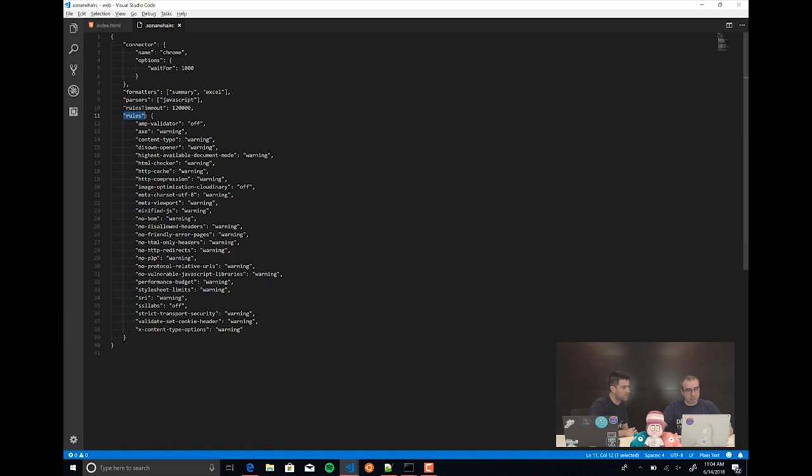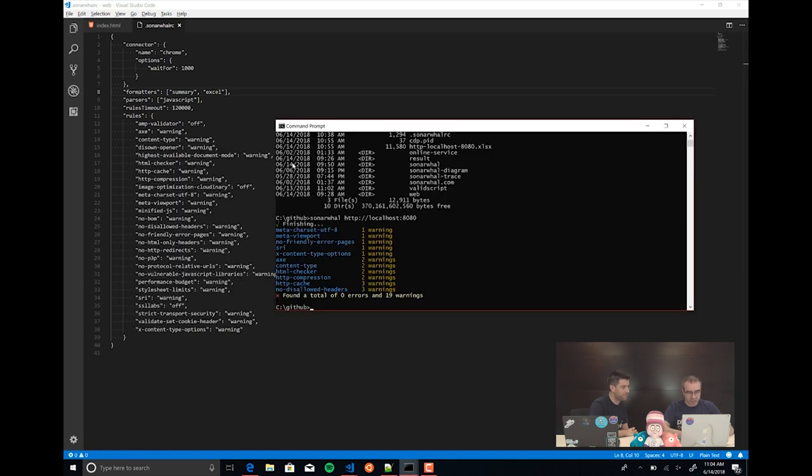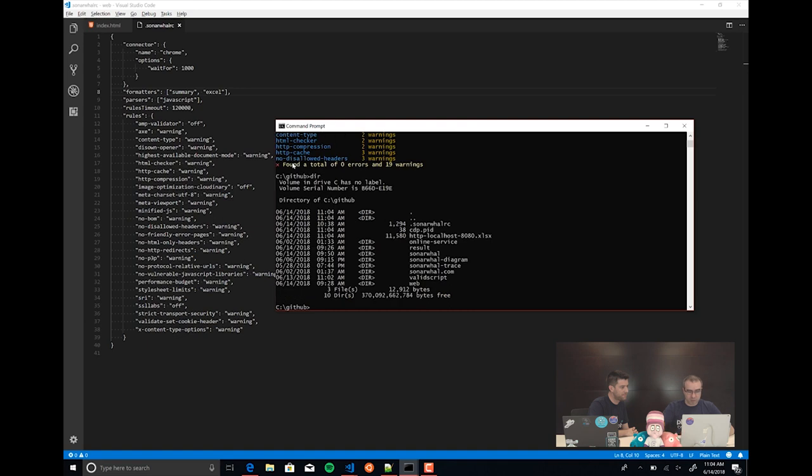So the connector in this case is Chrome. As you can see before, a Chrome window was opened automatically. Then we have the formatters. In this case it's the summary and Excel. So we will have the result in a summary, and if we do that, we can see that we have here an Excel file.